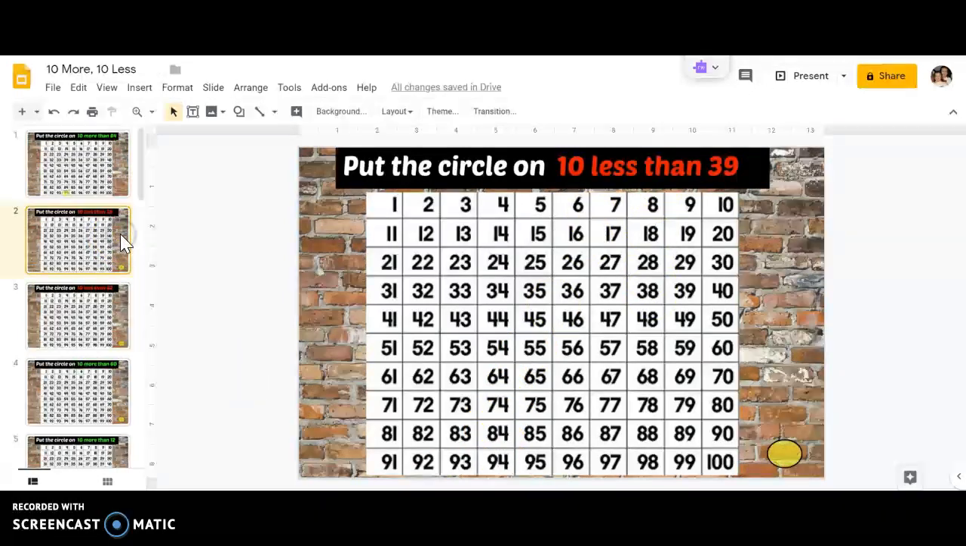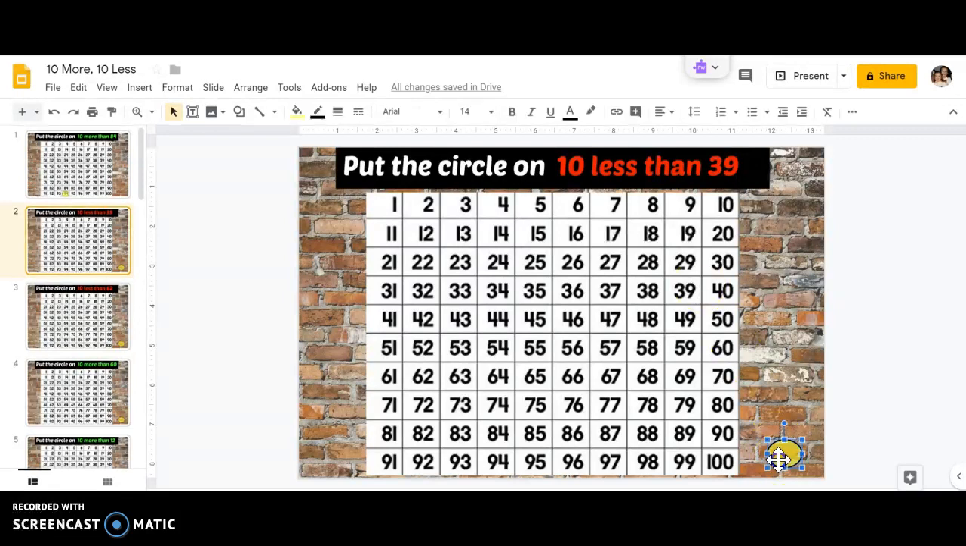Now, on some of your screens you'll see red text, and the red text means that you're doing 10 less. You're taking away 10. So this one says 10 less than 39. I'm going to find 39 on my hundreds chart, and then I'm going to think 10 less, take away 10. I'm going to go up one row. So I'm going to take my circle down here. I'm going to put it over 29 because I know 10 less than 39 is 29.